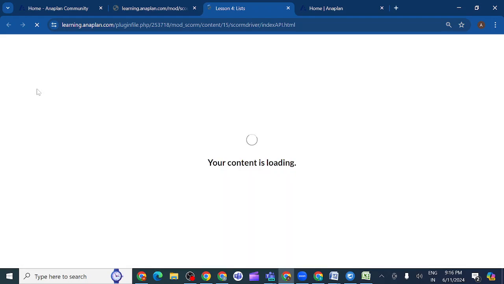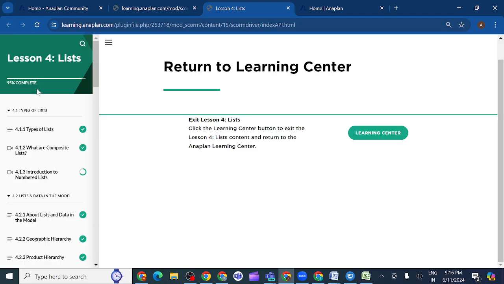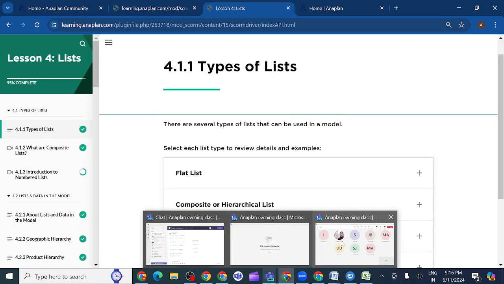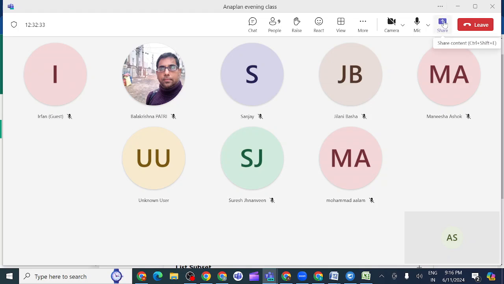The second type of list we have is the composite list or hierarchical list. It is the one which consists of a parent and child relationship in the general list. That is known as a composite or hierarchical list. This is the second type of list.